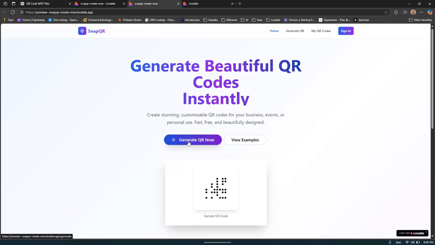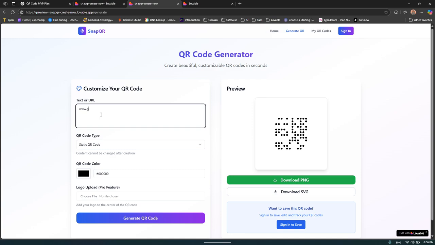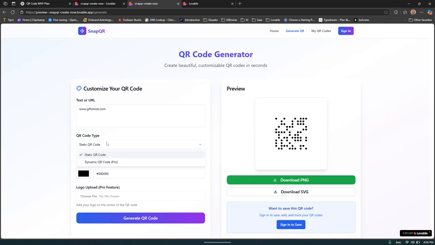So I'm going to click generate code. It's asked me, wow, this is something which is cool, right? With just one prompt you got almost everything. Of course, you need to tweak it more. For the text, let's say I'm going to give one of the websites that I have, giftwise.com. I'm going to click on this, and there are two types of QR codes, just for your information.